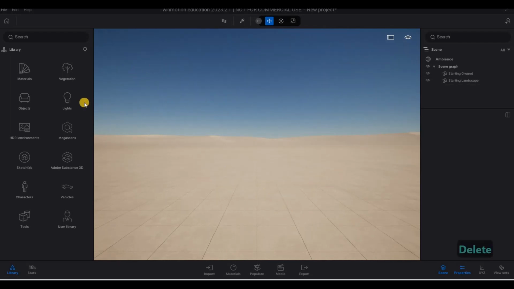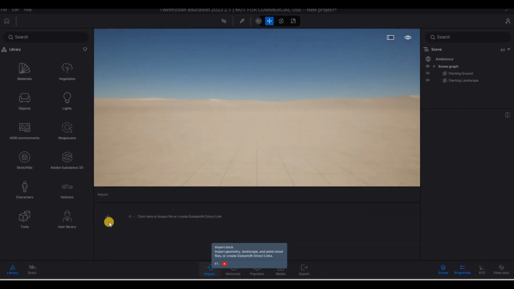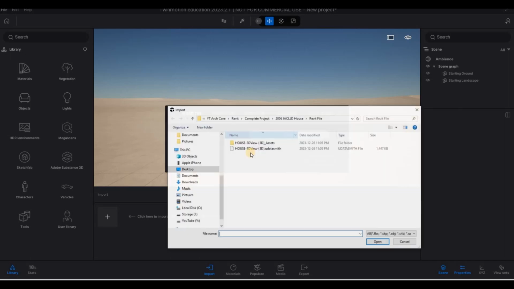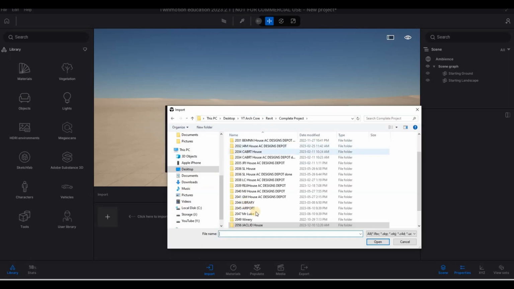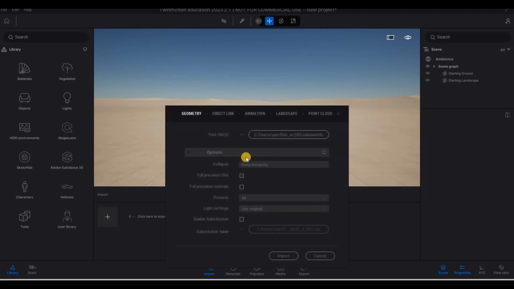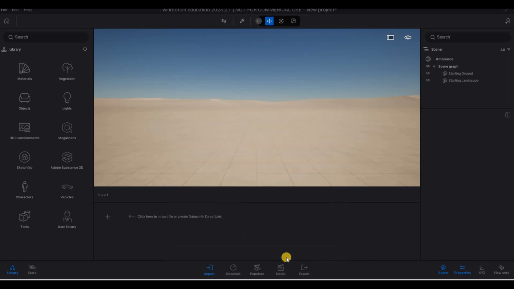So I'm gonna delete that, and we need to go under here, the import, and we need to import. So we're gonna click this plus button and the geometry. We're gonna open this, and then let's go to the location of the luxury modern. We saved it in the Revit folder, and then we're gonna click this one. The type or the name is Datasmith file. Click on open and just make this one all default. So we're just gonna click import.